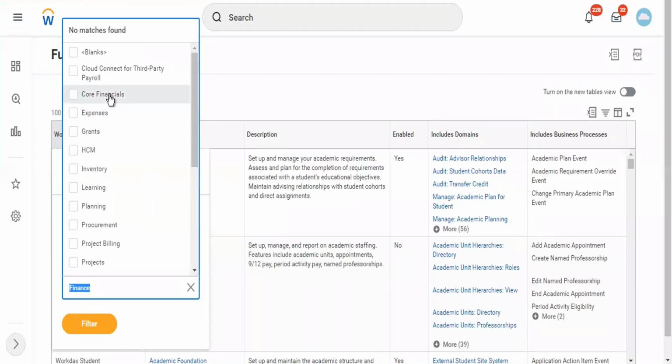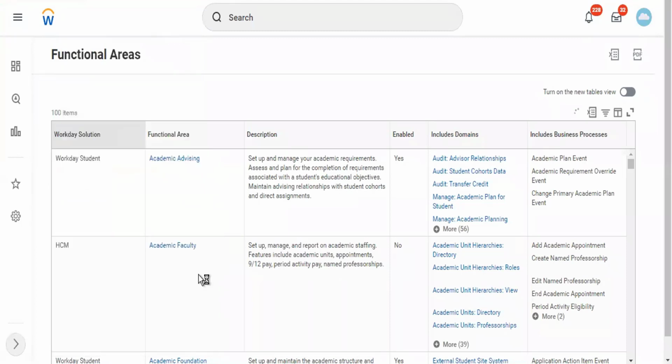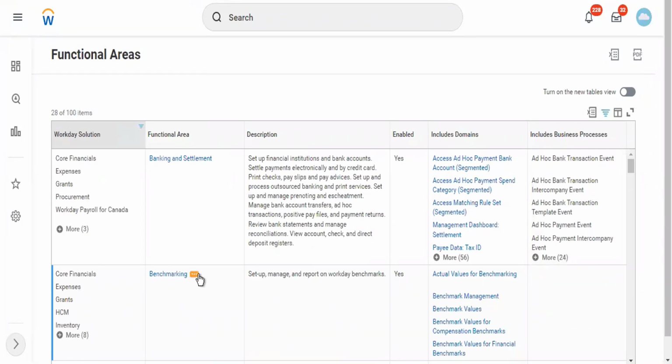Let's talk about this core financials. Under core financials, we have solutions like expenses, grant, procurement, Workday payroll, and all those things. Then the solutions are further divided into a functional area. So you can imagine the Workday solution is at the top. Beneath that, you have a functional area, and a functional area is further divided into a domain and a business process. And if you want to check if that functional area or solution is enabled or not, you can look at this column here. Yes.